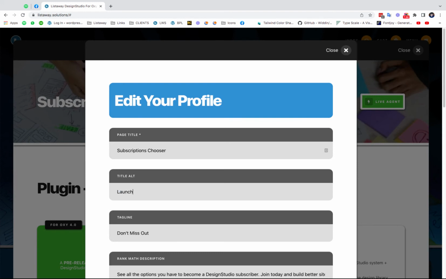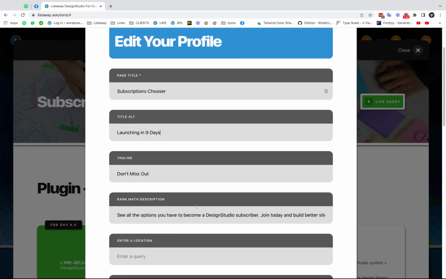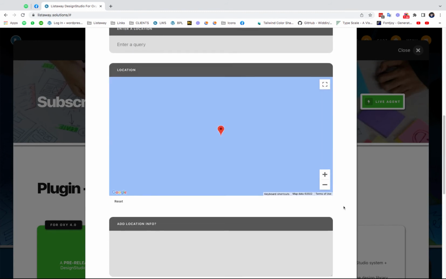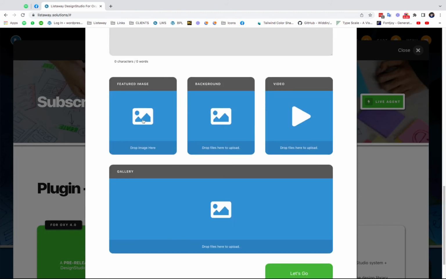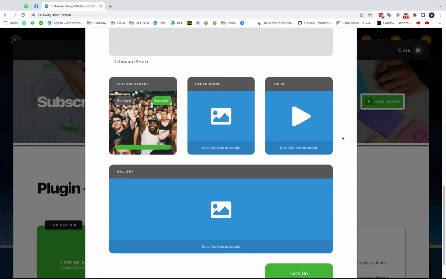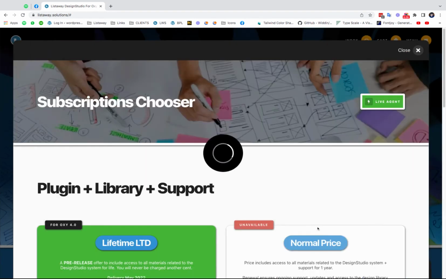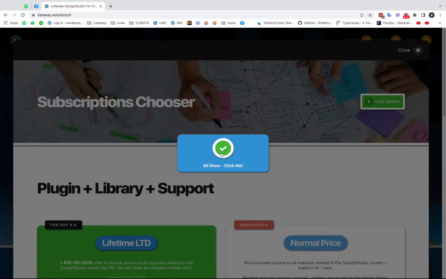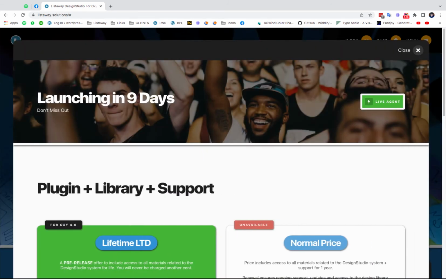Going to change that to launching in 9 days. Don't miss out. So we can even change our rank map description here, which is quite convenient, I think. And I want to put a new picture in. So featured image. I'm going to change this to a bunch of enthusiastic people getting very excited in anticipation of the launch of the product. All changed, all done. Click all done, page refreshes. And there we have our page refreshed from the front end, okay?